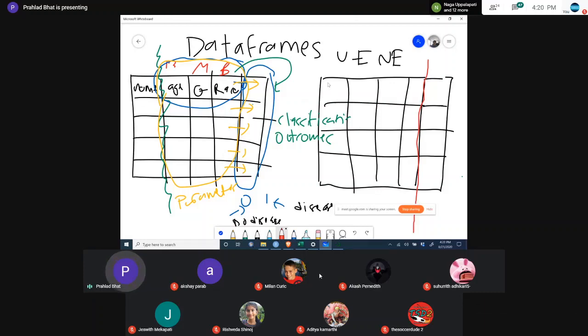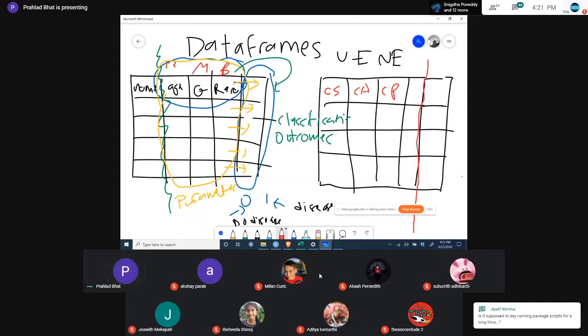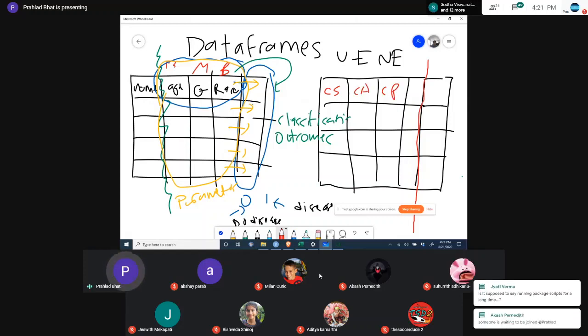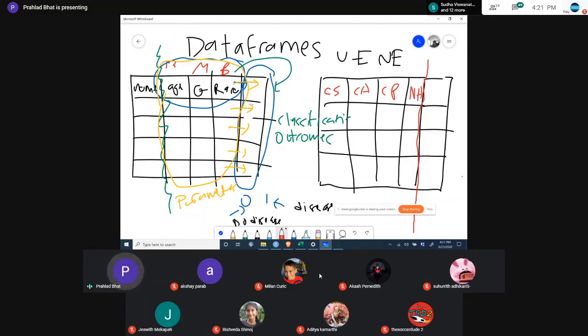So let's just say given a bunch of parameters like the shape of the cell, so cell shape, cell area, cell perimeter, or something like that, and then nucleus area, and then try to predict if that cell is diseased or not diseased.